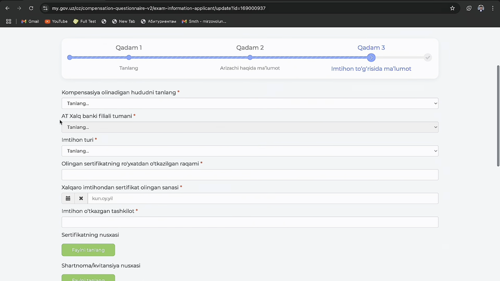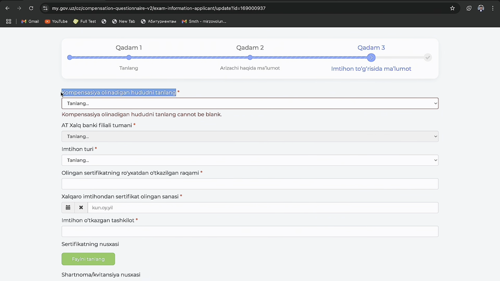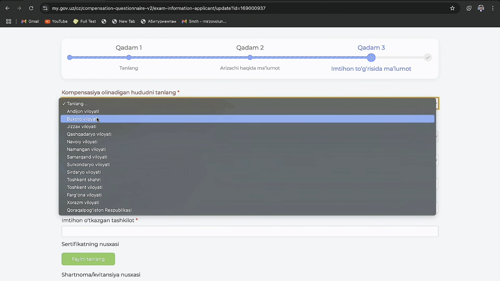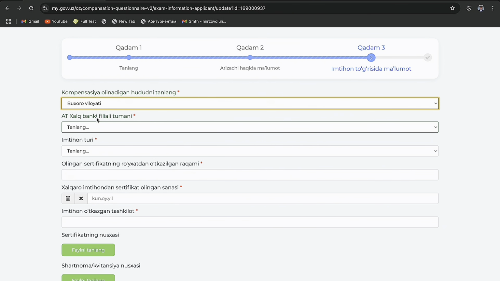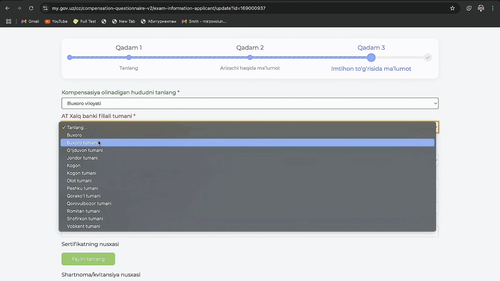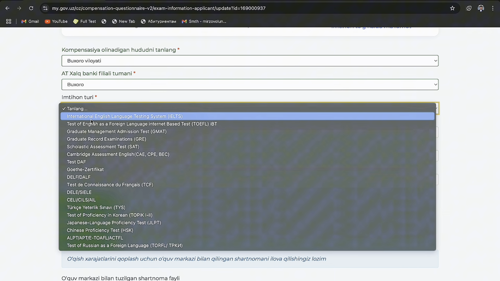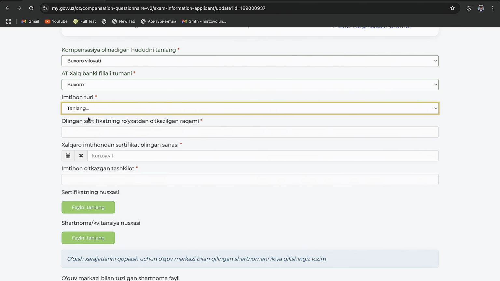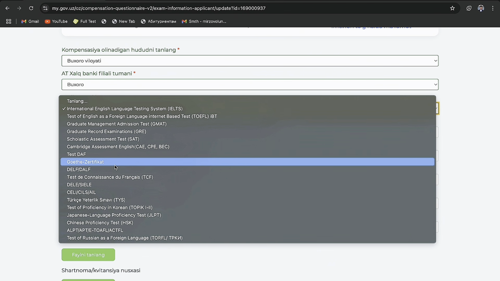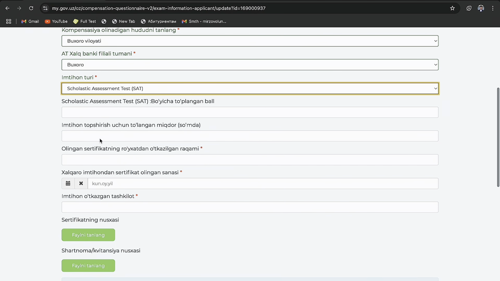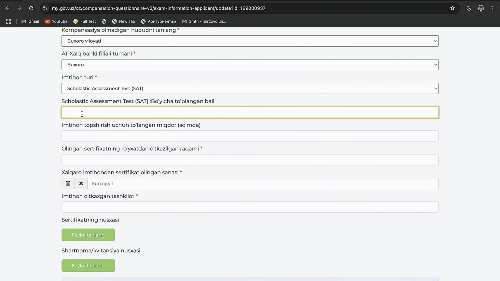Okay. There you should select a region where you will be getting a refund. I mean, you should probably mention the bank there also, the location of the bank, Bukhara, Vilayat Bukhara. And in country is the kind of exam you are taking: IELTS, SAT, and scholarship SAT. We are in our case right now. And let's say scholarship exam we got 1470.